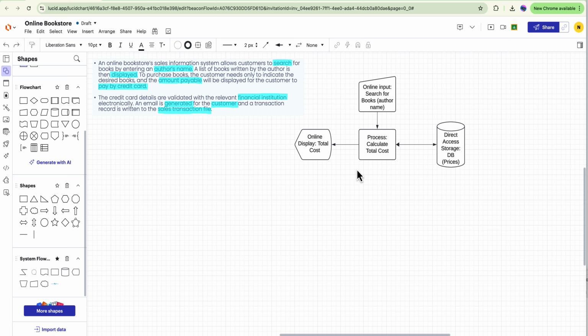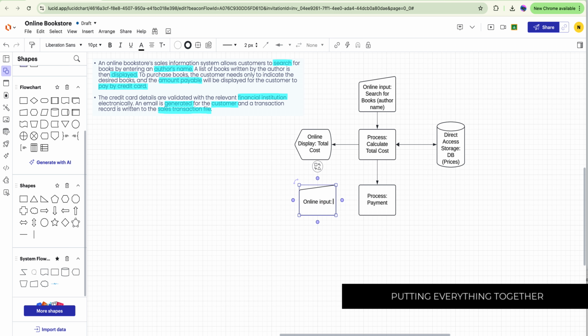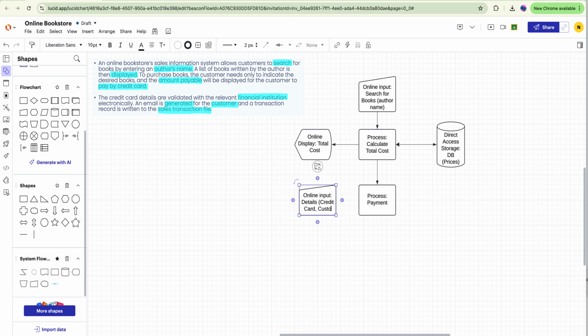So once we have that, the next process that we need is to actually process or to do that transaction. So if we have another process for payment, we obviously need to have the total cost, which is coming down, but we also need to make sure that we can import our details. So we need another online import over here, and this will be our details. So we can have our credit card detail, customer details, etc. And that will go into that payment process.